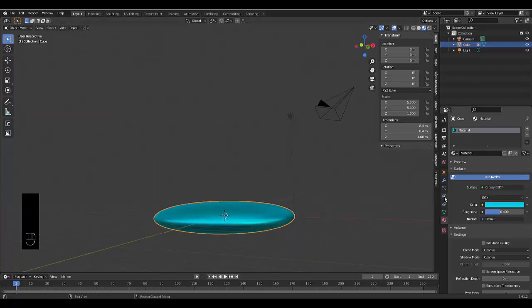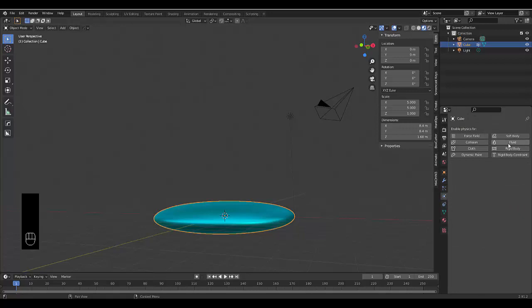Next thing we want to do is go to the physics properties. We're going to add soft body physics, and we're going to mess with some of these stats here. Some of this doesn't really matter. This will just change your simulation slightly for slightly different effects. So have fun with this.